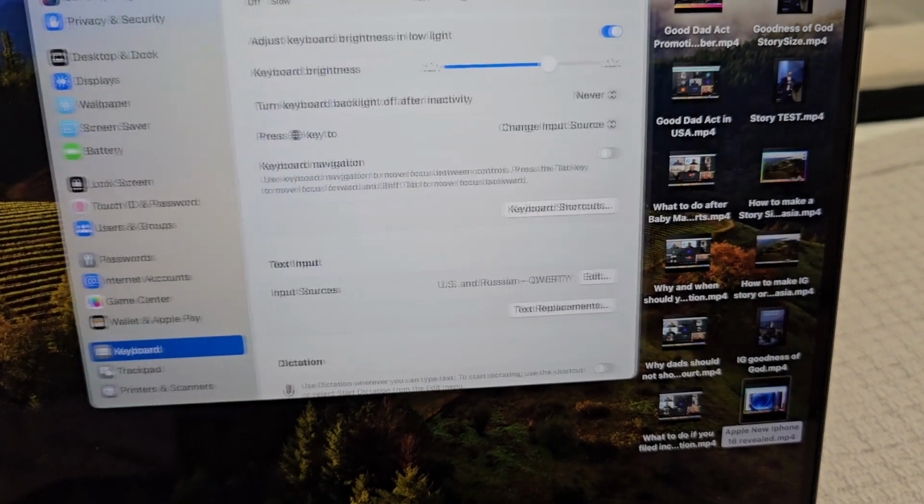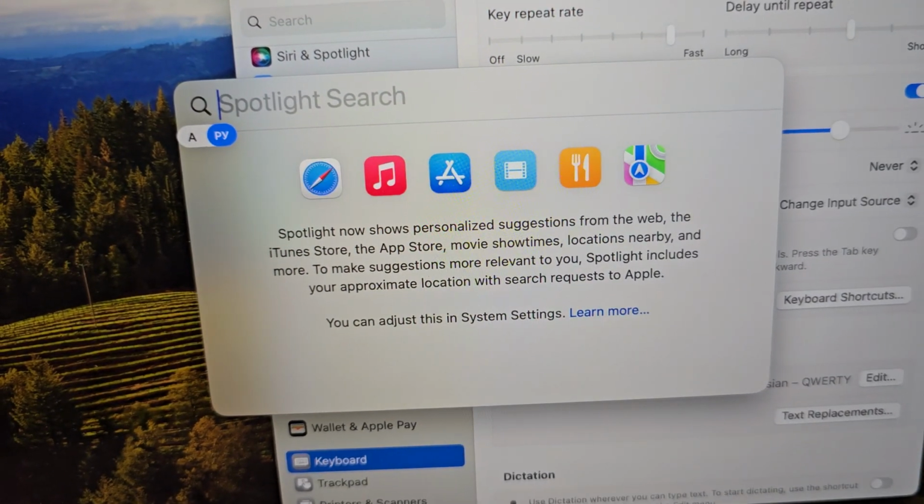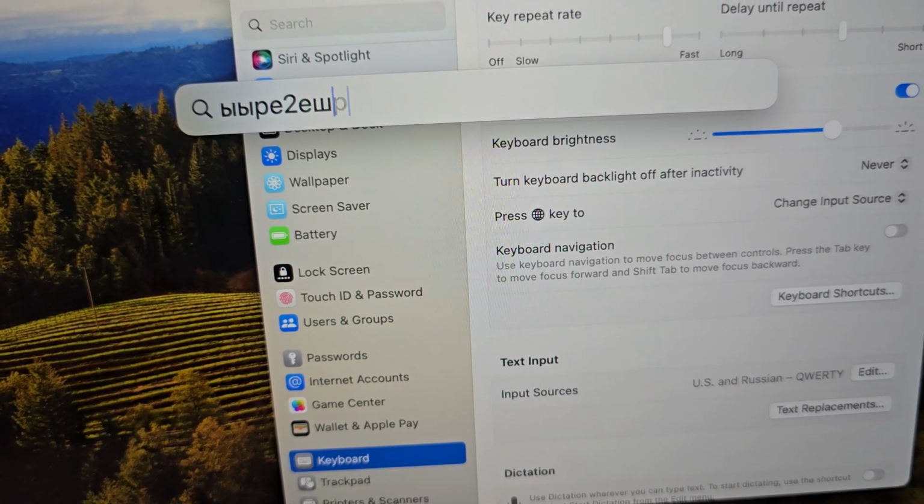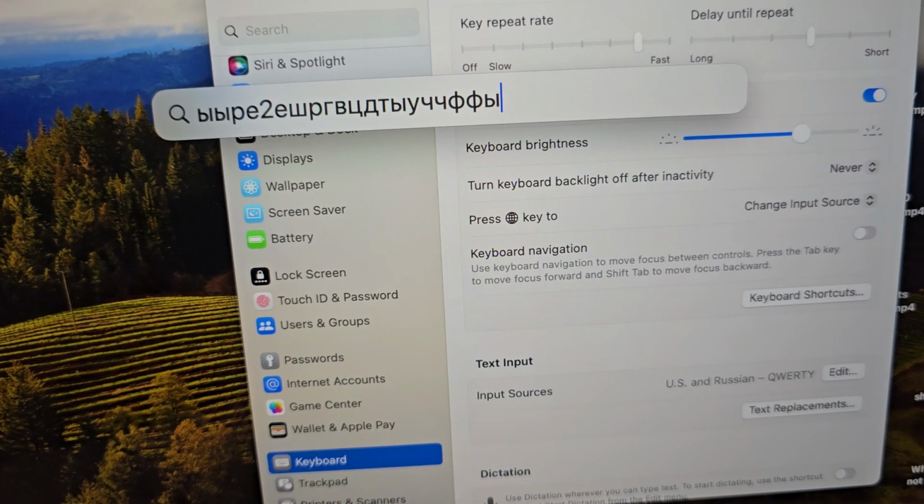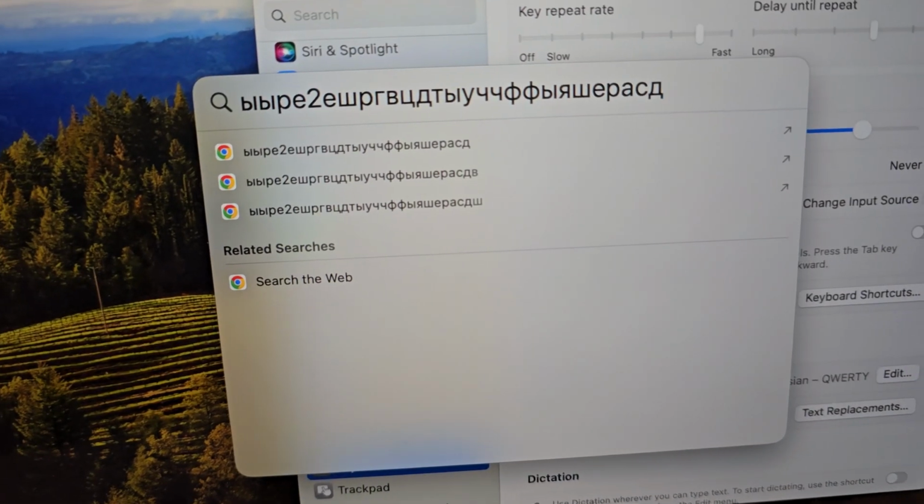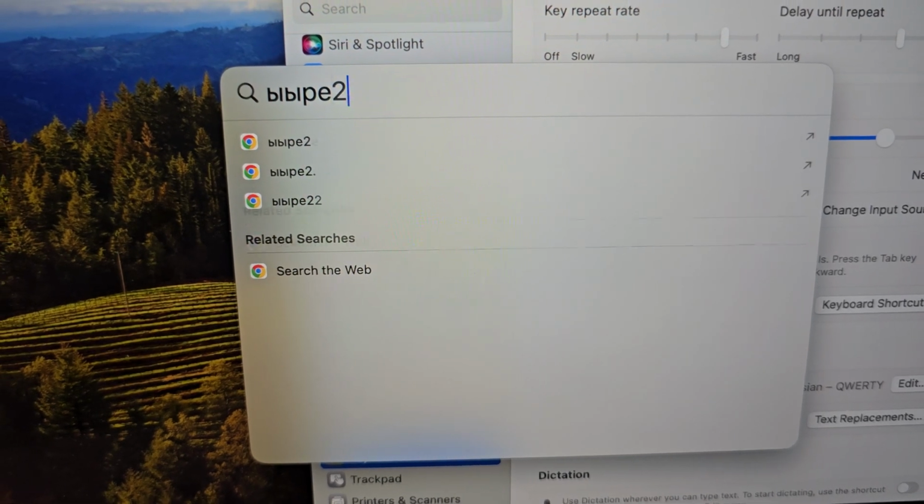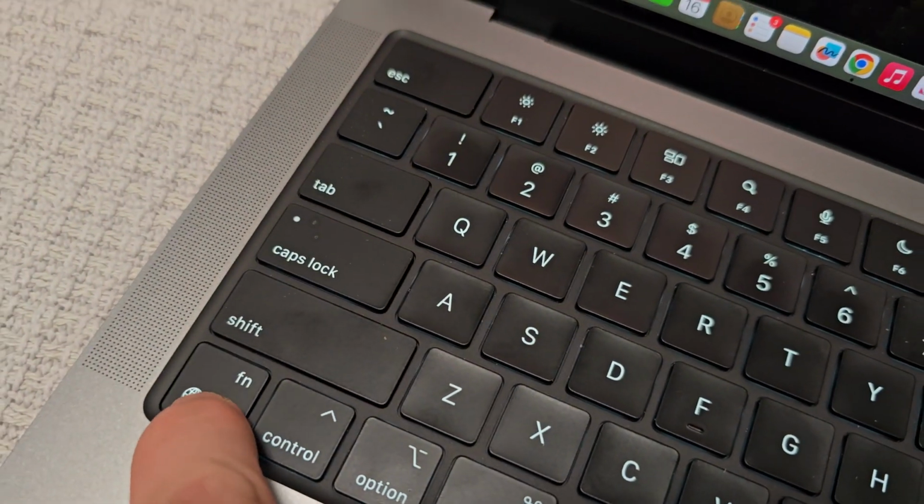So in my case, I'm clicking the button. So I'm just randomly typing stuff, but there you guys have it. Hopefully that helps. Let's switch it back to English, pressing the button right here.